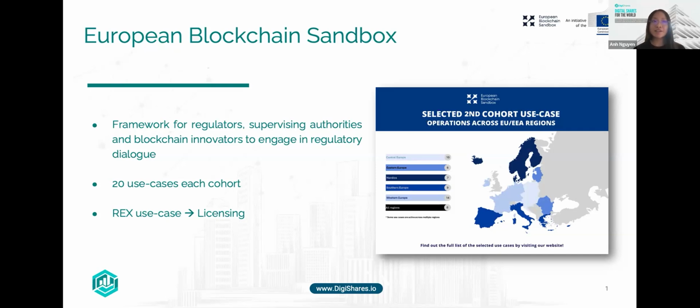In our case, we applied with RE.X as our use case, the RealEstate.Exchange. Right now we're still in the beginning phases of the whole process. We've been selected and are currently waiting to be assigned to specific regulators and authorities. But what we aim to achieve with this sandbox is to clarify some of the issues that we have, for instance, with licensing.